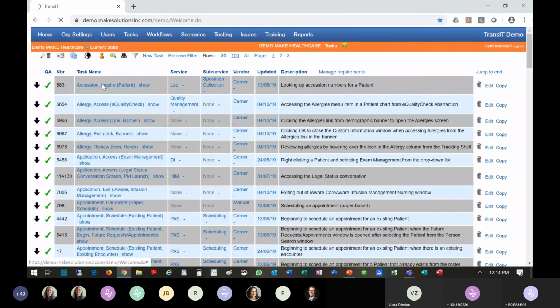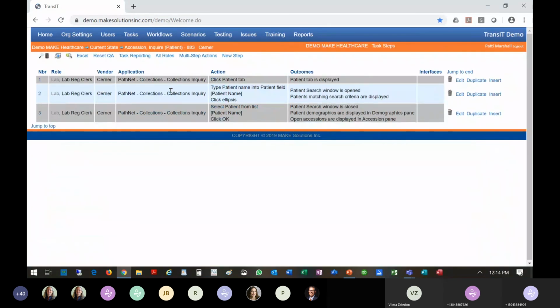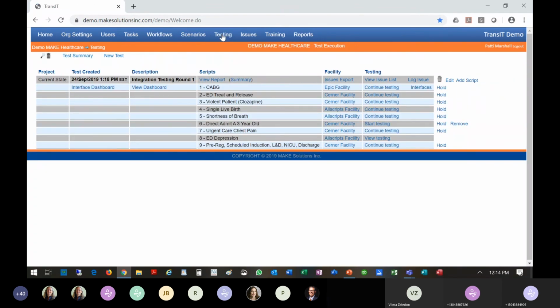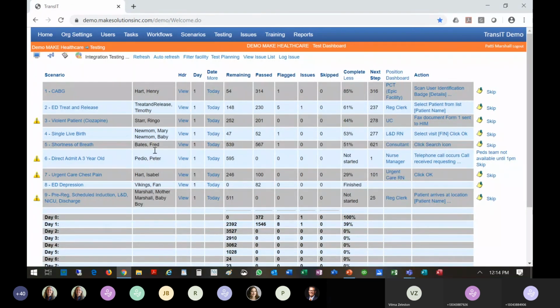And if we go in and we look at one of these tasks, you can see here, this one has patient name in it in these 2 locations. And so if I type the patient name into the header, it means when I use this task in a test script, it's going to automatically populate that information in there. Okay. If we go and look over at the testing dashboard that I have set up here, you can see again that it's pulling in the patient name.